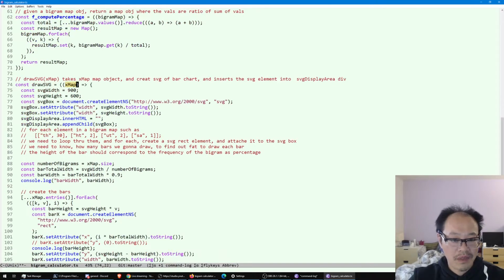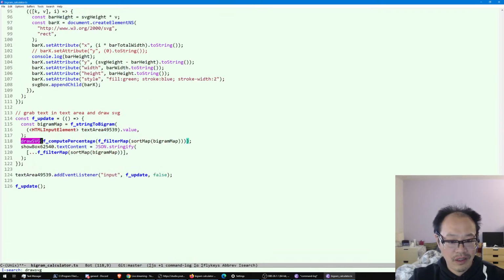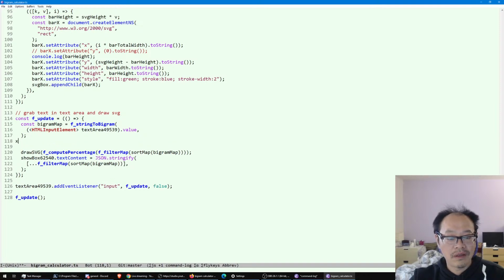Xmap is the argument to draw SVG. And if we look at who calls draw SVG, so search for draw SVG, we can see the argument is compute percentage. So perhaps we should, okay, let's say constant xxmap, and it'll be that value.